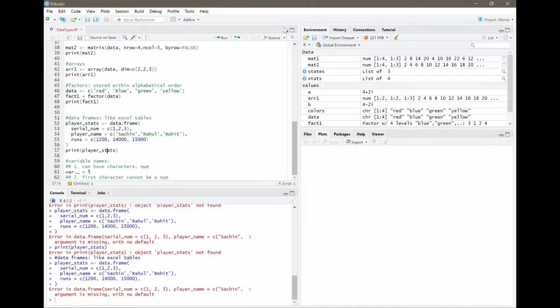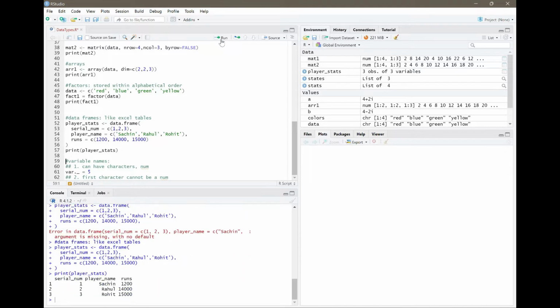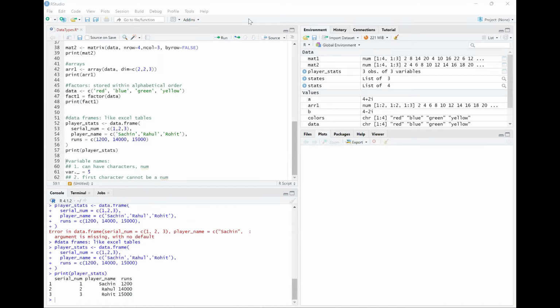Now you run 52, right? I think it has run, and now you run the next line and it will work without any problem, right?